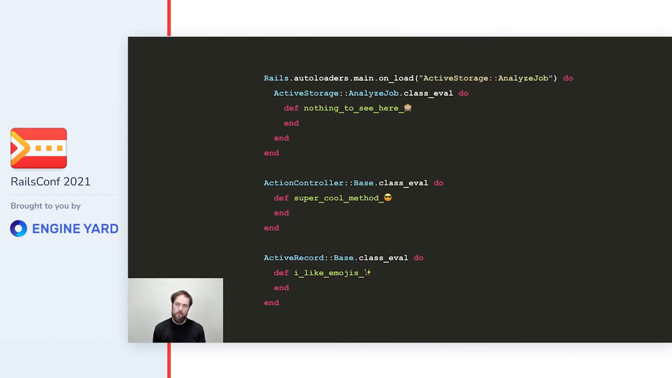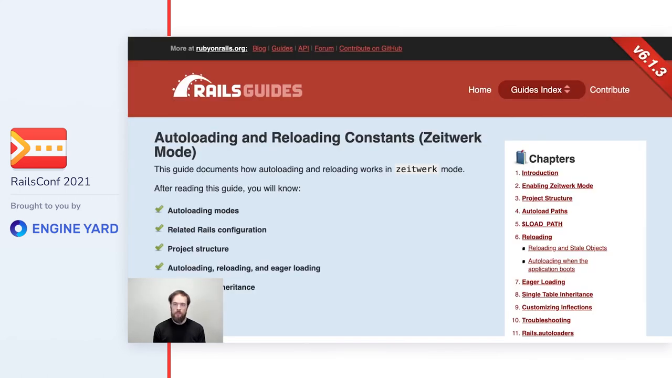For the first patch, we can replace the toPrepare callback with a Zeitwerk onload hook like we did before. However, this won't work for Action Controller and Active Record. The problem is, these classes don't use Zeitwerk. It turns out autoloading and reloading constants can be somewhat confusing. It's a big reason why Rails is regarded as a magic framework. If we take a look at the guide for loading constants, we can see mention of an Active Support onload hook.